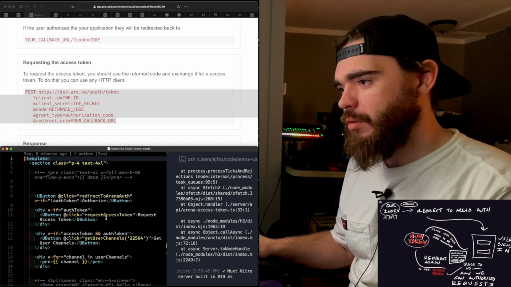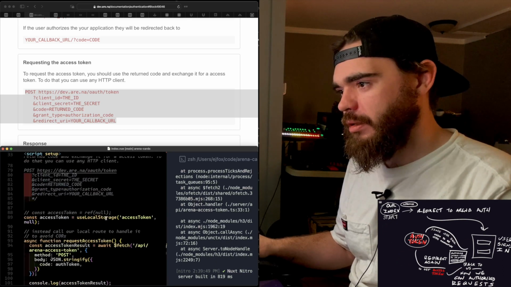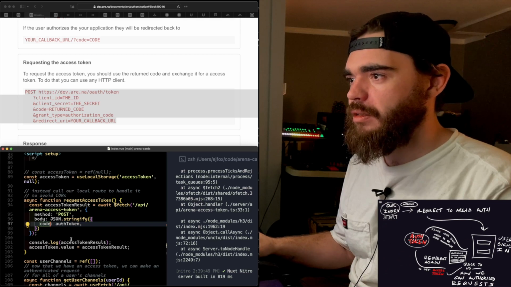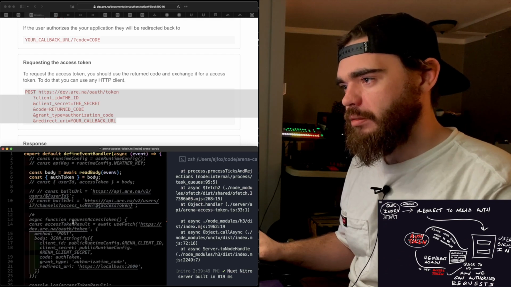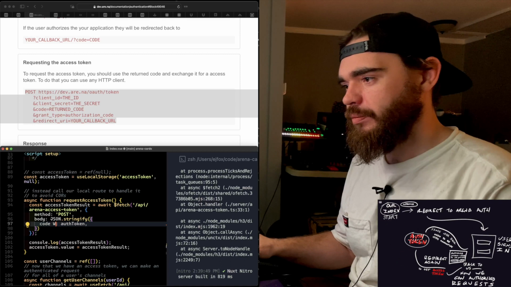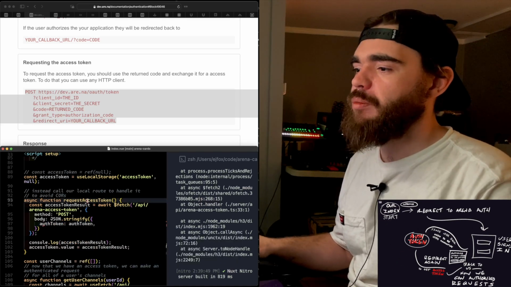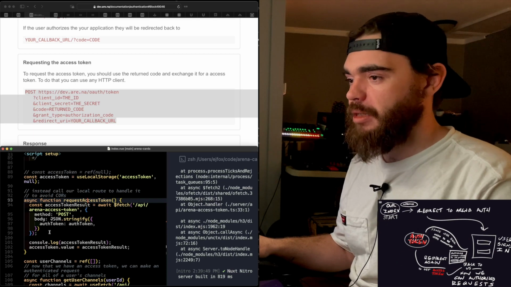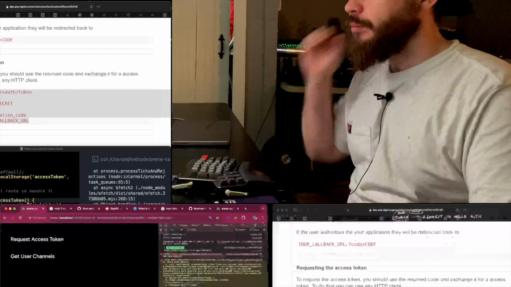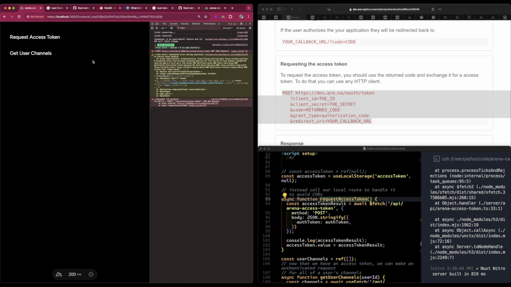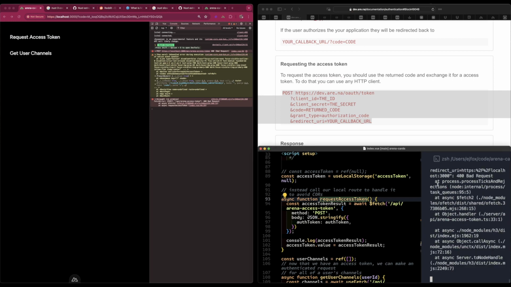And when I request access token, it's not code, right? It's auth token. Yeah, auth token. Okay, so now we're properly sending the auth token, which should make a big difference. Still a bad request. Well, let's look at it.